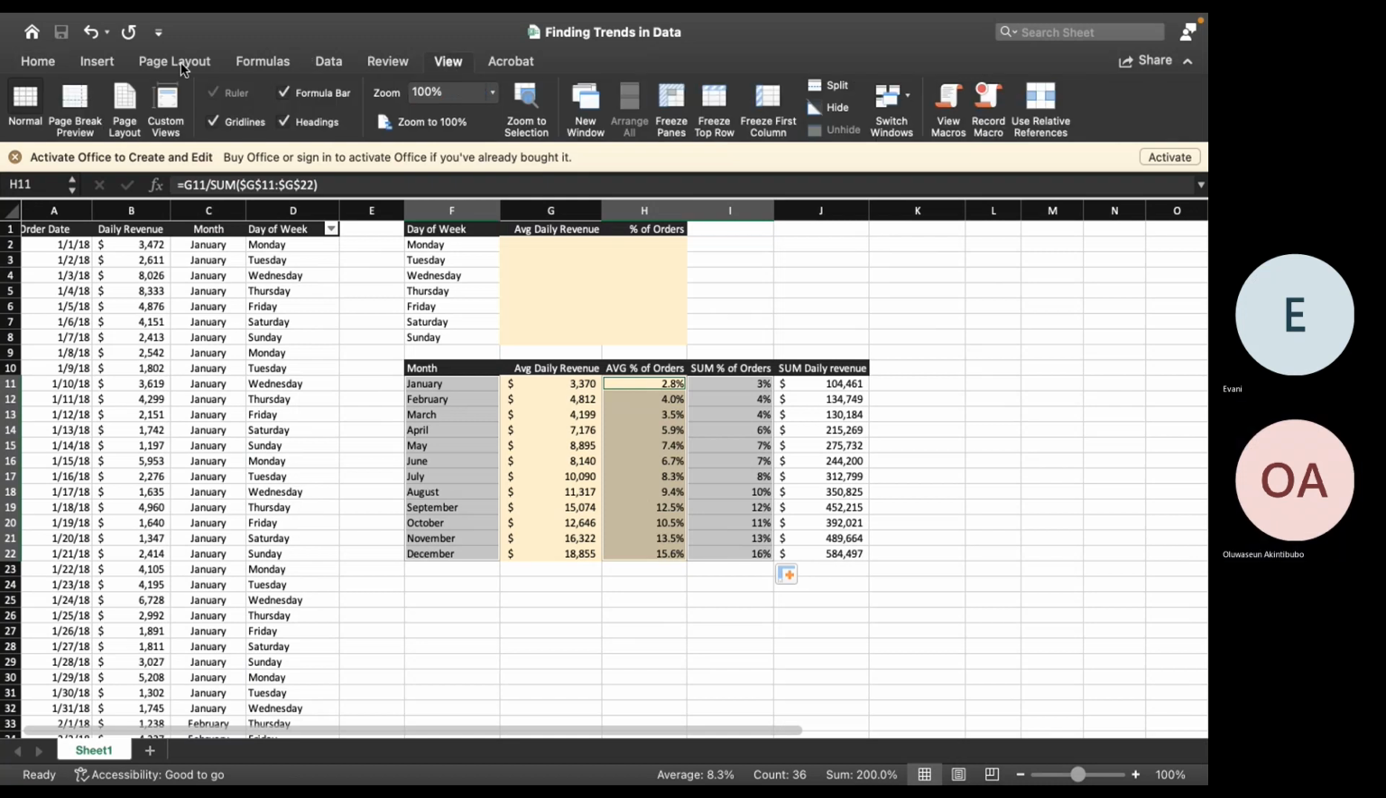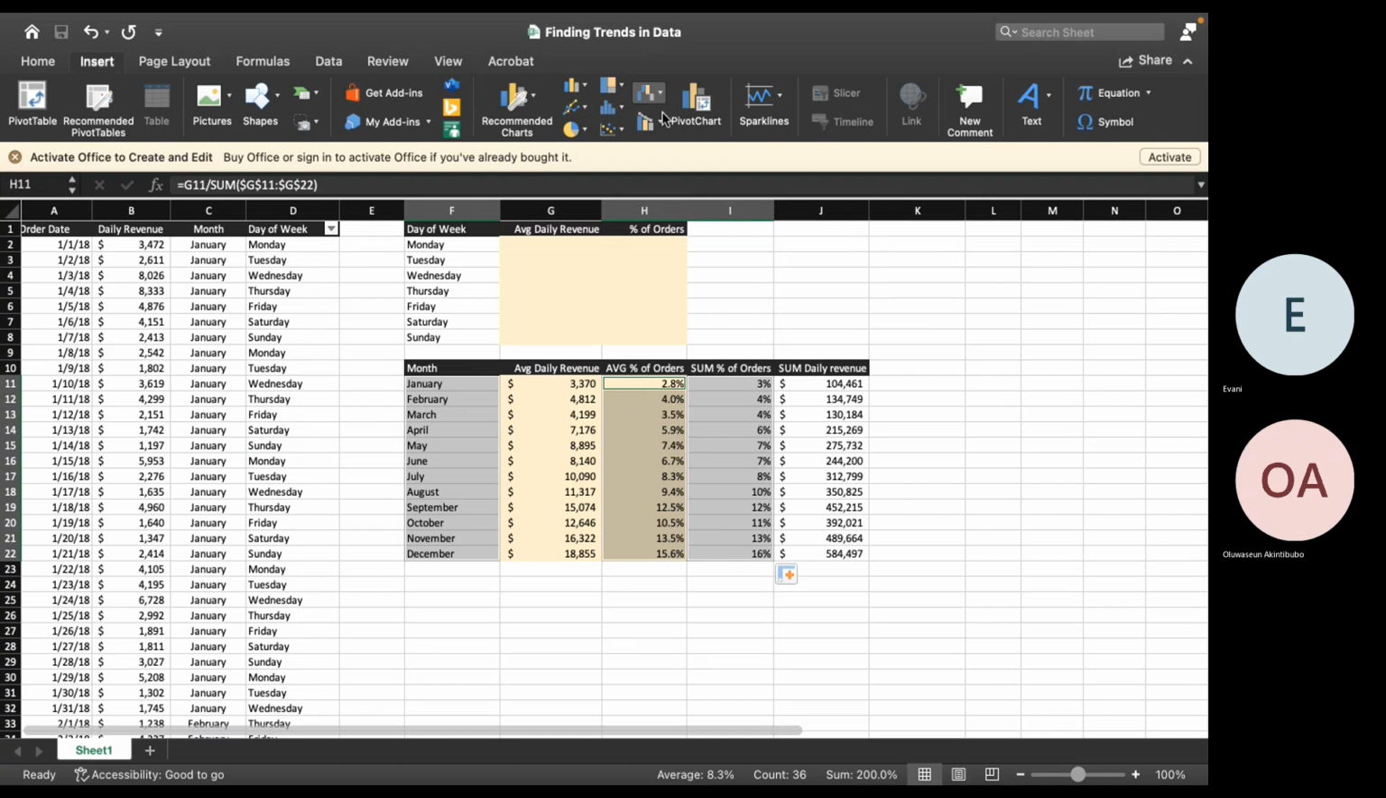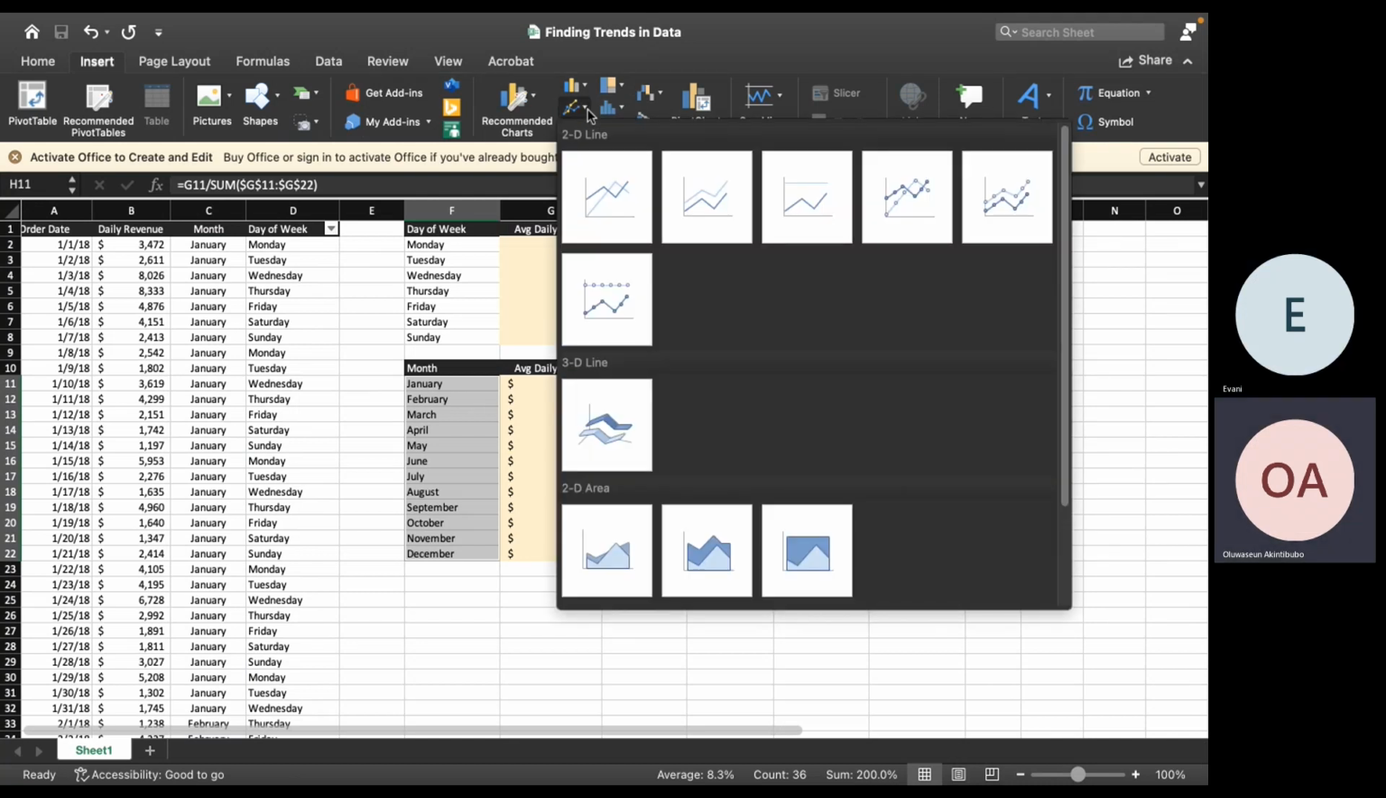Insert. This one. And the one you're looking for, yeah, that one. No, not that one. The third one, the middle one, the one before that, your line charts, and then the first option.